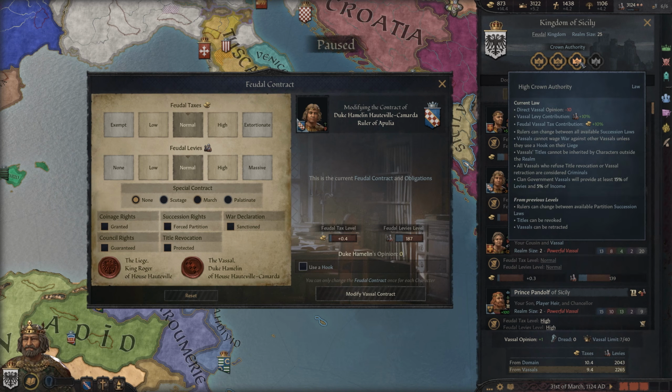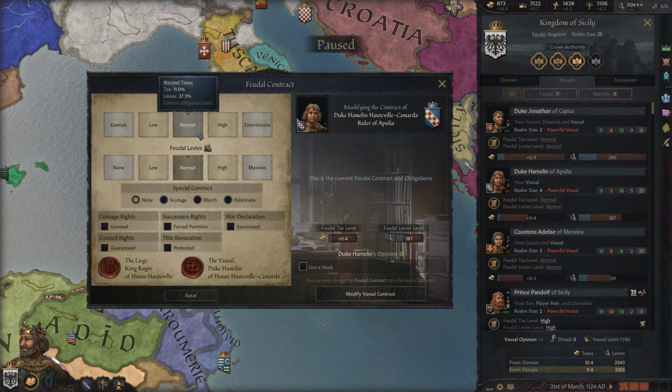So again, for example, I am at high crown authority. My feudal tax contribution is +10%. Normal taxes would be 10%. 10% of 10% is 1%. That is now 11% taxes. So hopefully that makes a little sense.